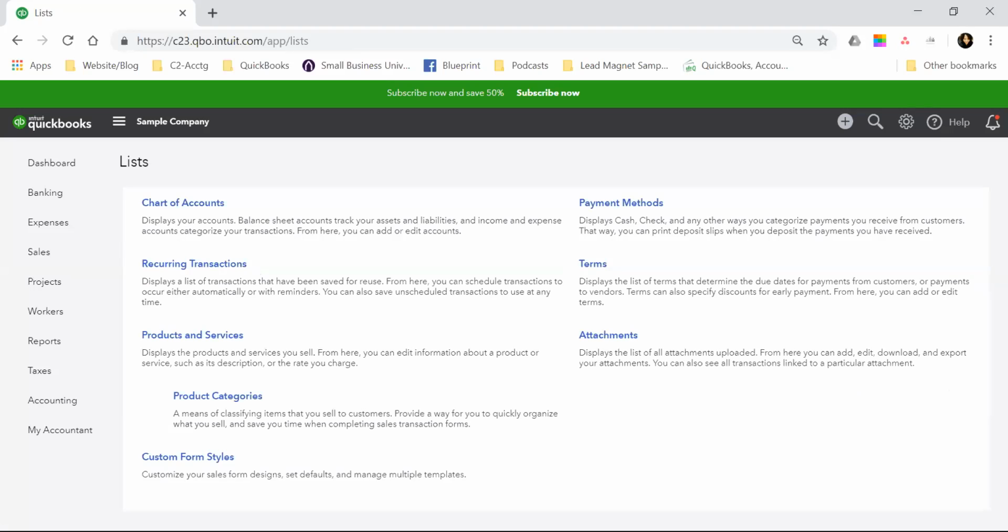So that is a very quick, but I think thorough overview of the list function in QuickBooks Online.